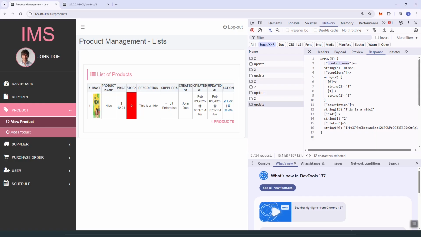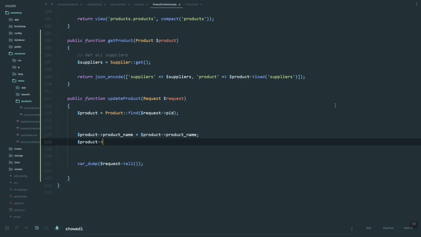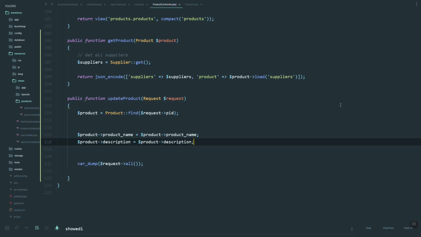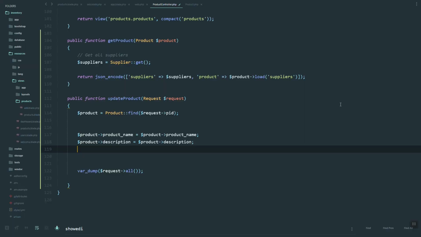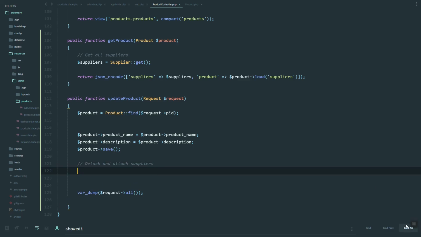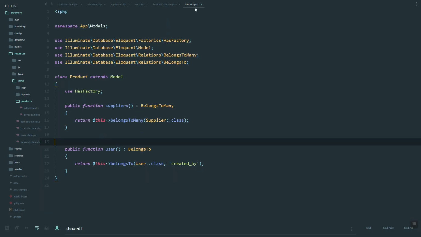here. Next is the description, and then let's go with product description. So actually, this product should be request. In the next minute, I'm going to update that one. So it's product save. And then here, since we have multiple suppliers attached to a product, we need to detach and attach the suppliers. So here's what we're going to do.